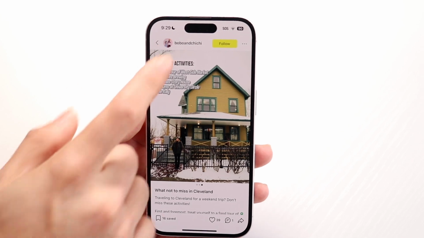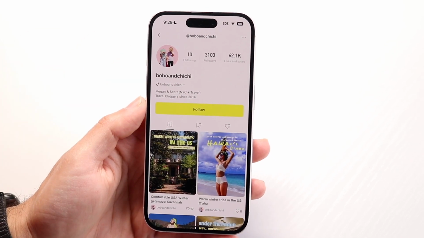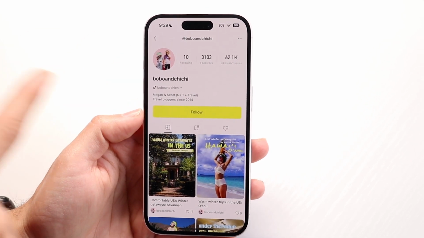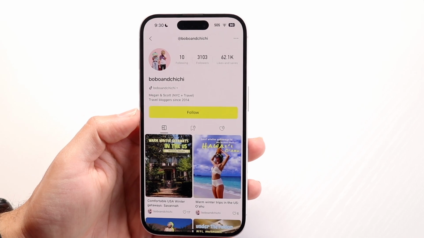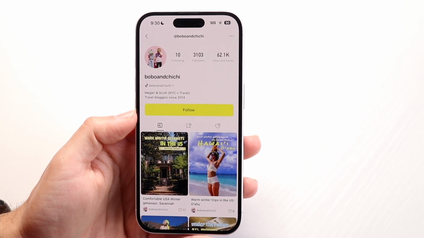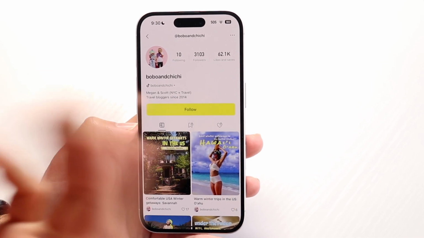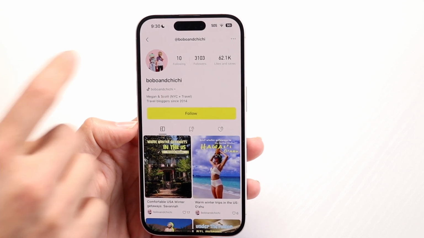If you want to make your way over to their profile, you can also click up here. You can jump straight into their profile and you can follow them. You can see straight on their TikTok account as well. And then you can also see their likes and all that stuff.